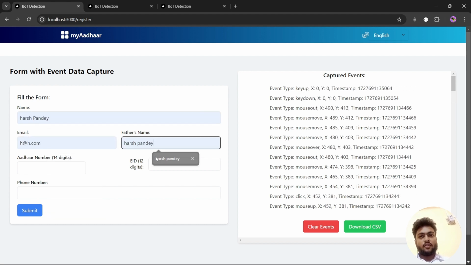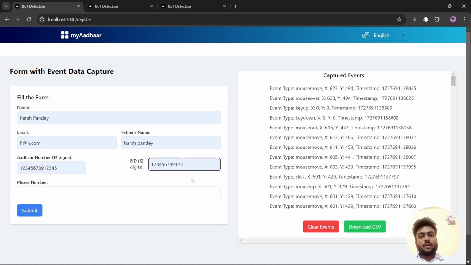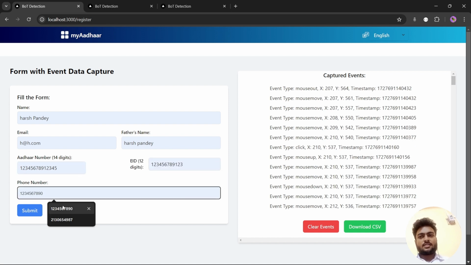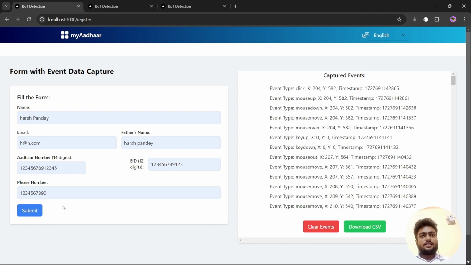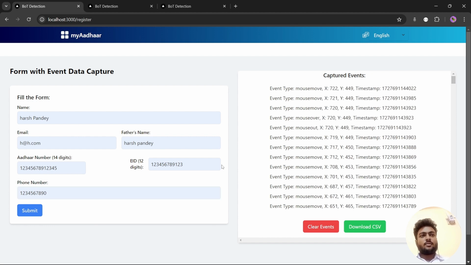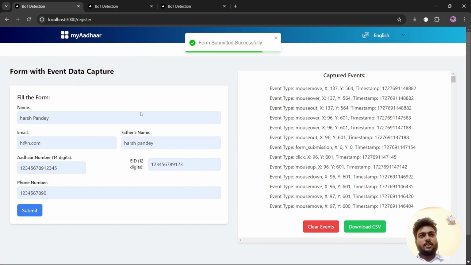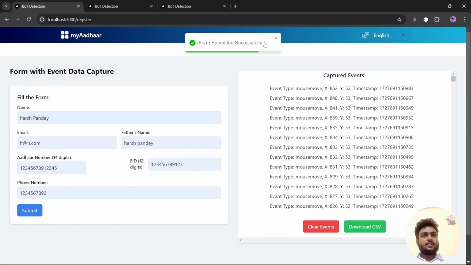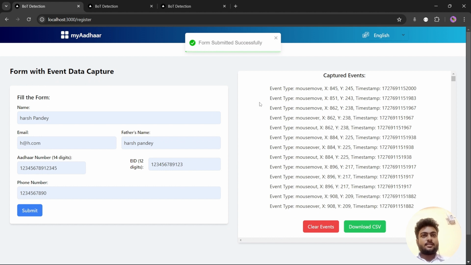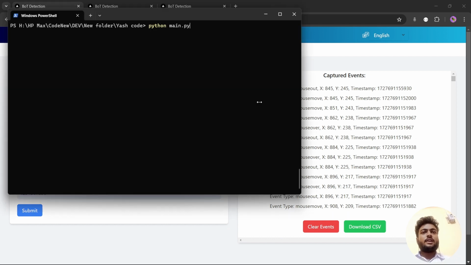So the normal user will fill up the form at a particular speed that is not very fast. All these metrics help the model to detect whether the user is a bot or a human. Once I click on the submit button, I am successfully verified as a user. Let's see what happens when a bot tries to attack our system. We have built a Python script that acts as a bot and attacks our system. It mimics real human-like mouse interactions. Let's see what happens.